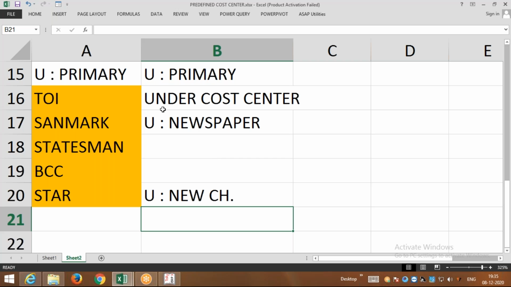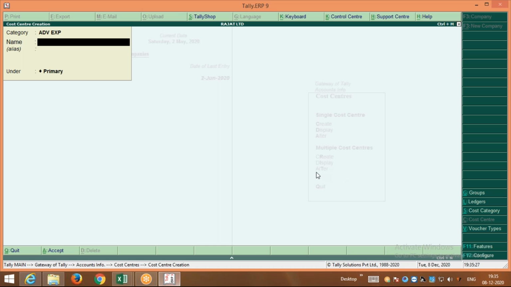And I like this under cost center. Create the cost center. All these things will be cost center. So BBC, Star News, all will be made under the cost center, and under will be your news channel. Got it? Yes, sir.